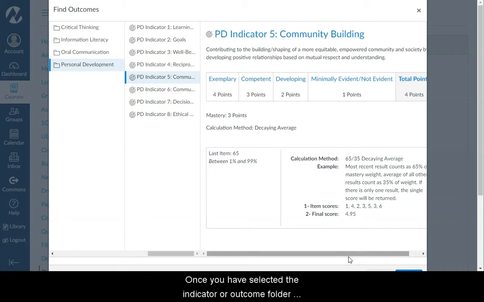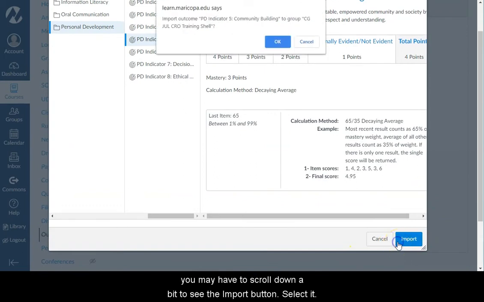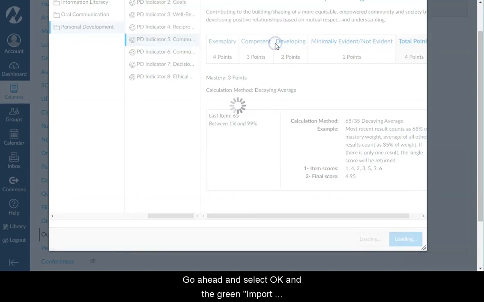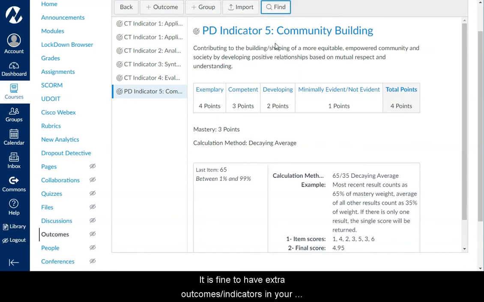Once you have selected the indicator or outcome folder, you may have to scroll down a bit to see the import button. Go ahead and select it. Canvas will ask you to verify you wish to import that outcome or indicator to your course. It asks you because once you import this, only the CTLA will be able to remove it from your course. Go ahead and select OK, and the green Import Successful message should display. It's fine to have extra outcomes/indicators in your course, as you do not have to use them. It just may turn into an eyesore.